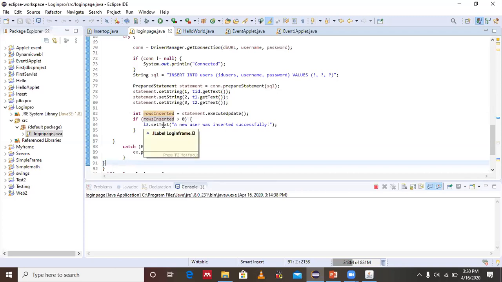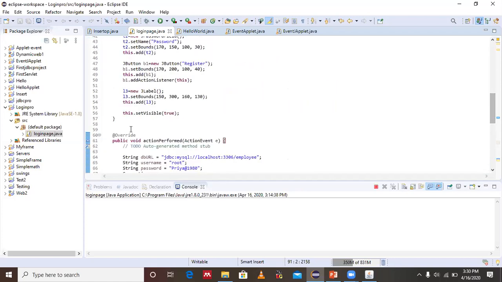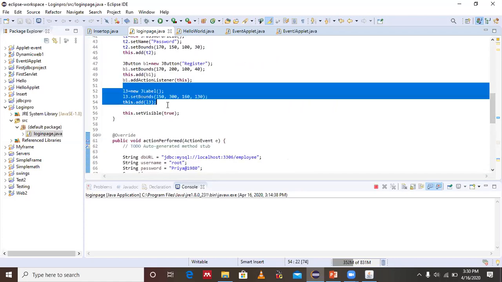L3 dot set text. Check out what this L3 is. L3 is a label which we have taken into the frame, and we have not set any value to it. We have just taken a blank label L3, set its bounds, and added it to the frame.